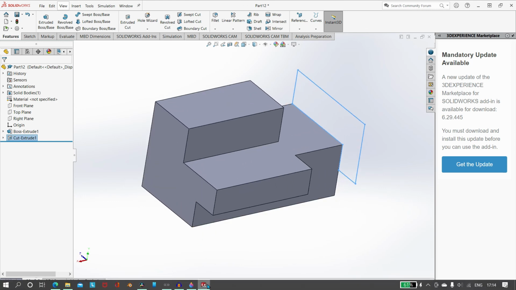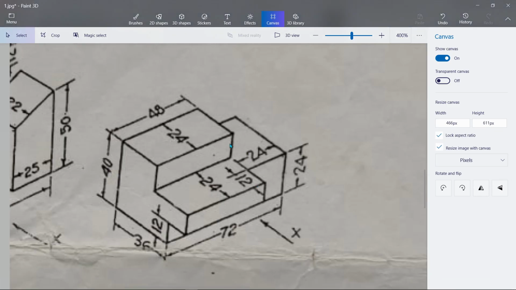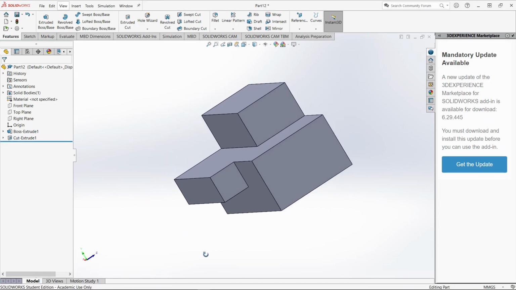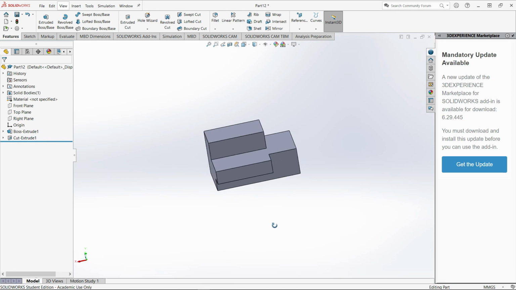Let's go ahead and double check this. Yes, so we have completed our particular modeling. This is how this particular model should look when it's completed.